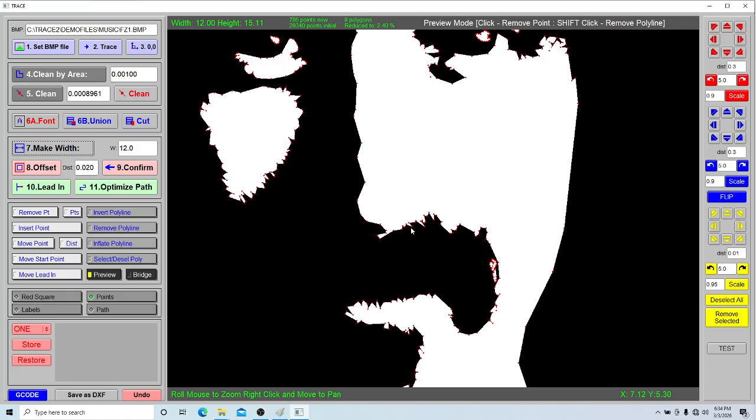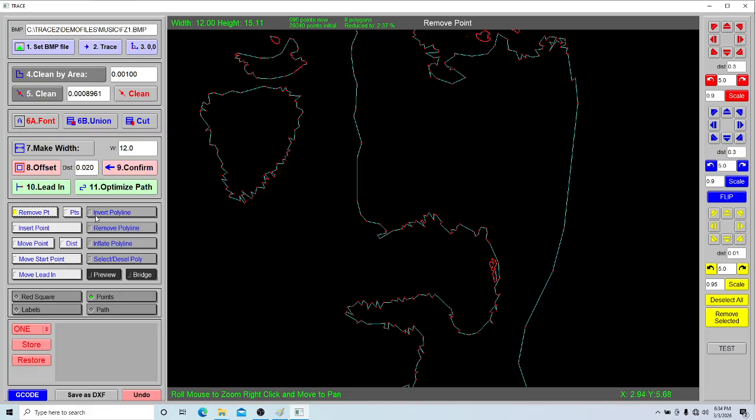I said you can click here or shift-click to remove a polygon. That's if you are in preview mode, but you can watch it like this: remove here or remove a polyline like this. I'll undo because I need this one. You can also move a point. Let's say like this, but I don't need this, so I'll bring it back. You can move a start point, but you have to turn the red square on. So here is the start point for this polygon. I want it to be here, and it's here now.